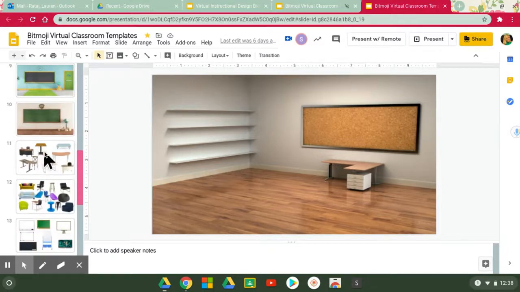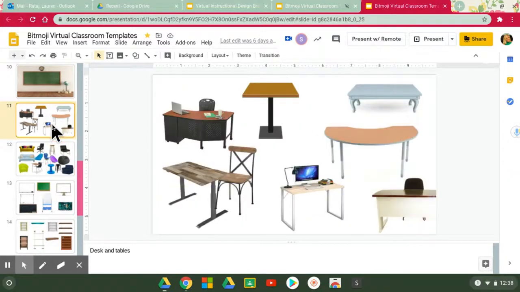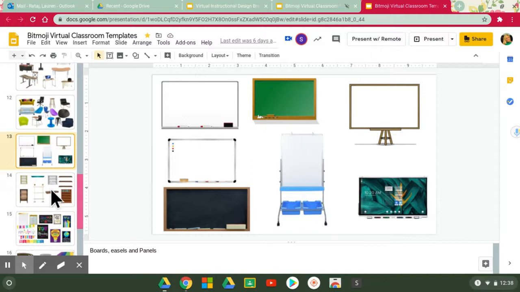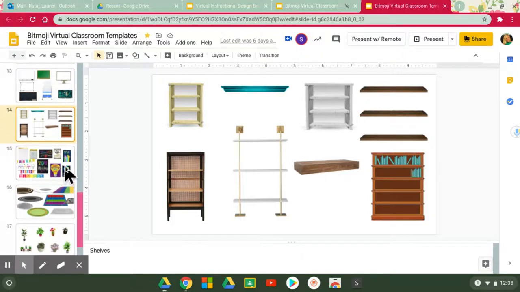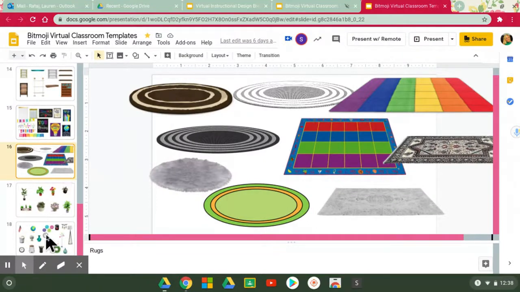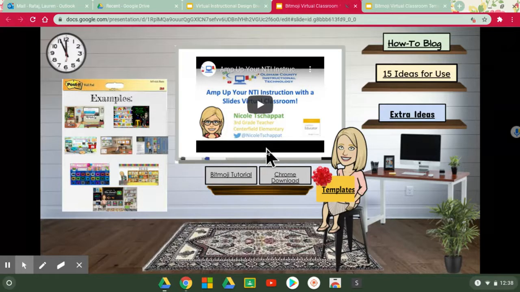After that, I have images on these slides of different types of tables and chairs that you can literally take now and copy them and paste them on top of your background. Different whiteboards or smart boards, different shelving if you need some shelving, posters and banners, anchor charts, rugs, and then other types of extra decor as well that you might want in your classroom. And so all you have to do, like I said, is copy these images and paste them onto your slide and then link them to get started.